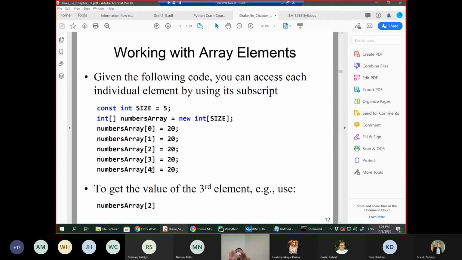In your code, if you would like to set a value or manipulate the third element in this array, you should use numbers array 2, number 2, not number 3. Be careful about this index, because in your project, if you make a mistake about the index number, you may not have a syntax error, but your results will be wrong, which means you have logic errors. You have to fix it. This is one thing you need to be careful with: the index number.